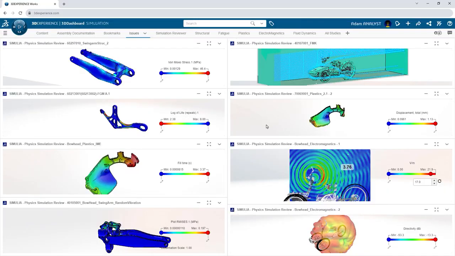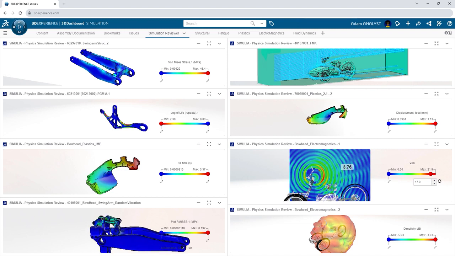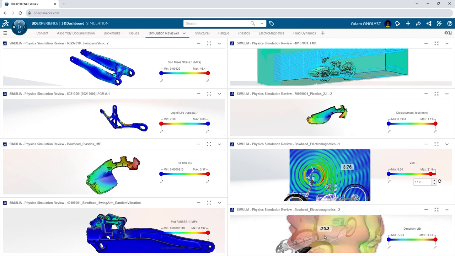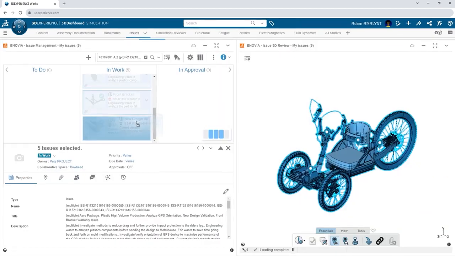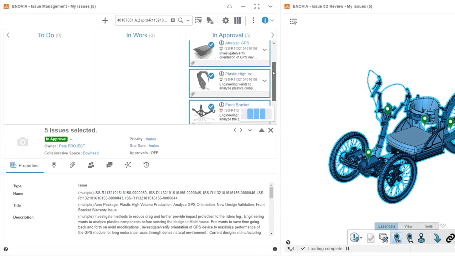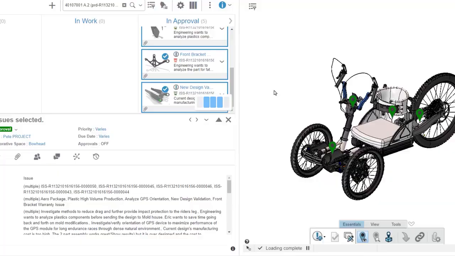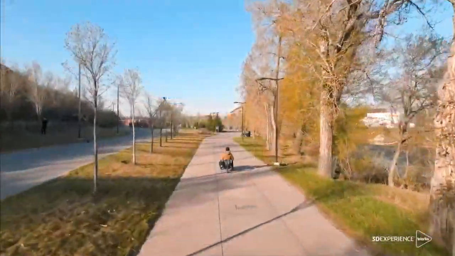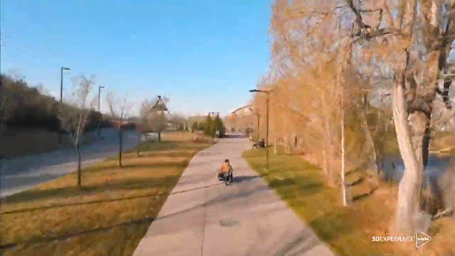With 3D Experience Work Simulation, you have the power to solve complex design challenges. Fueled by the industry-leading Abaqus solver, you have access to powerful multi-physics simulation capabilities that allow you to virtually validate your designs and confidently move forward with your best ideas. What complex simulations will you solve with 3D Experience Works Simulation?